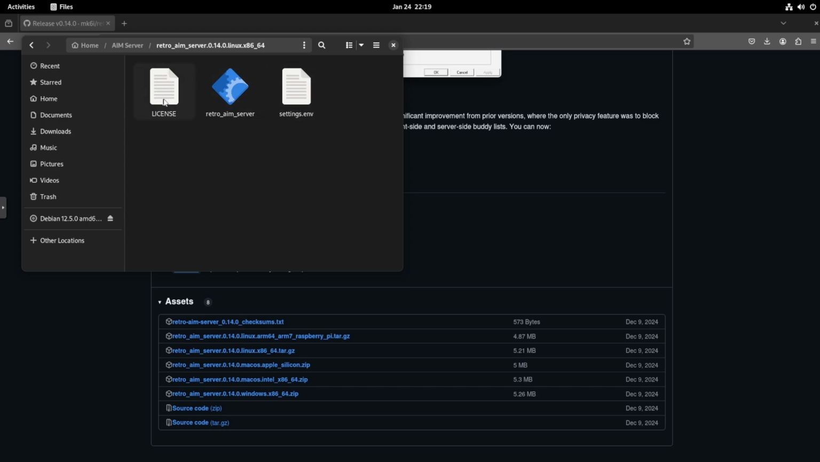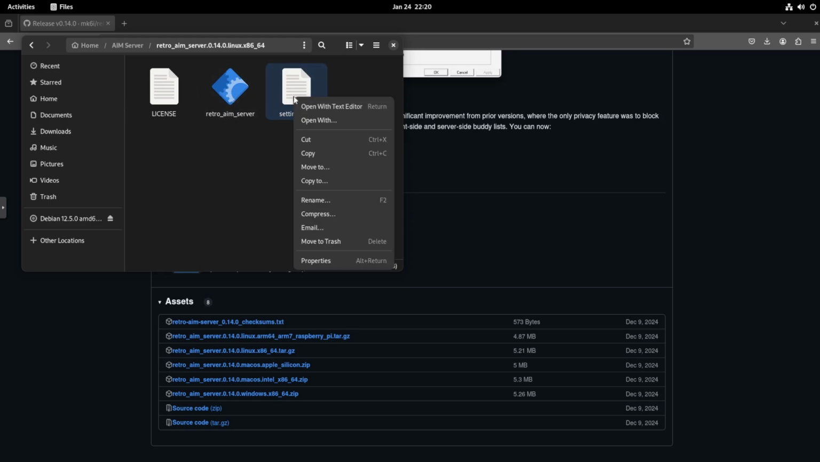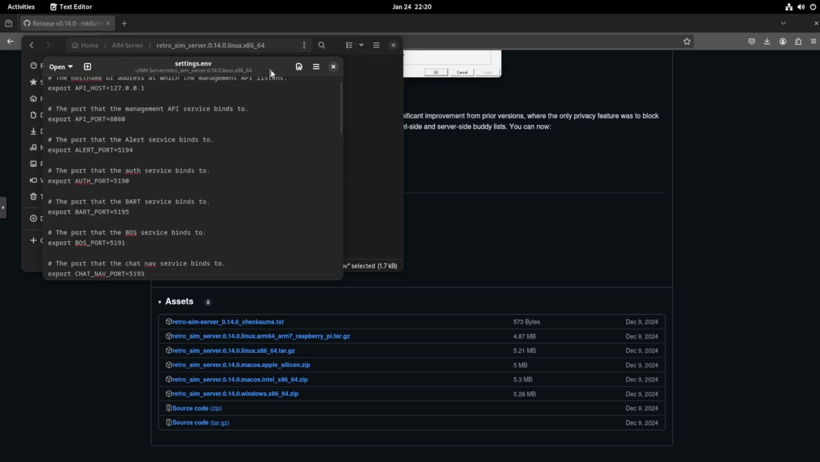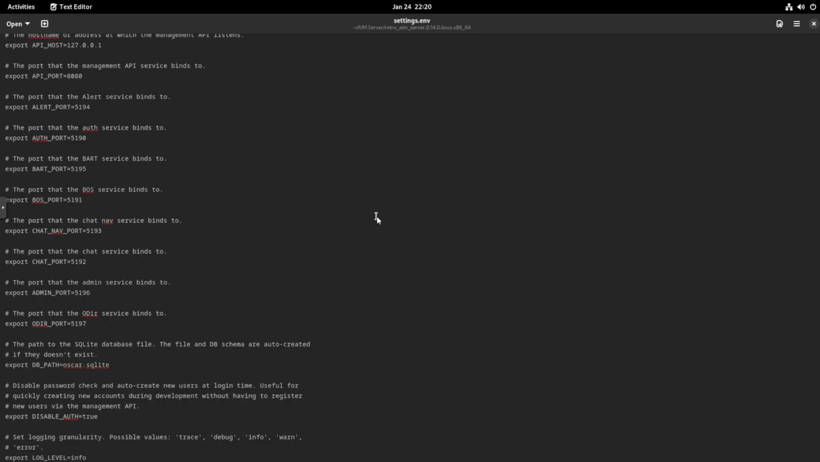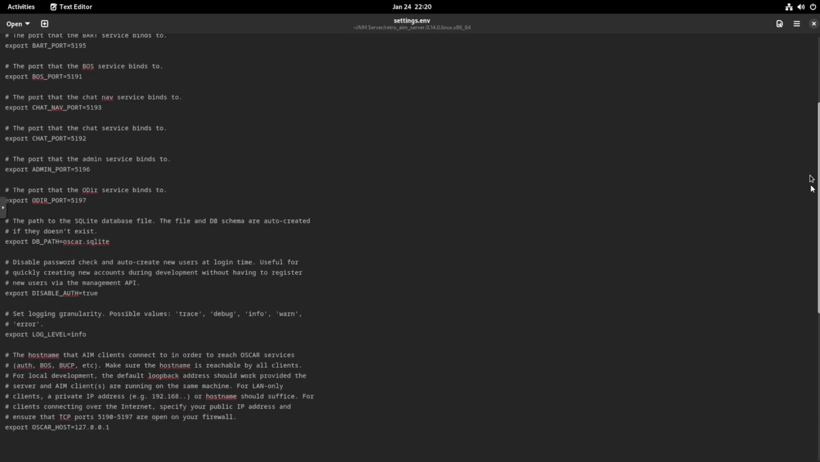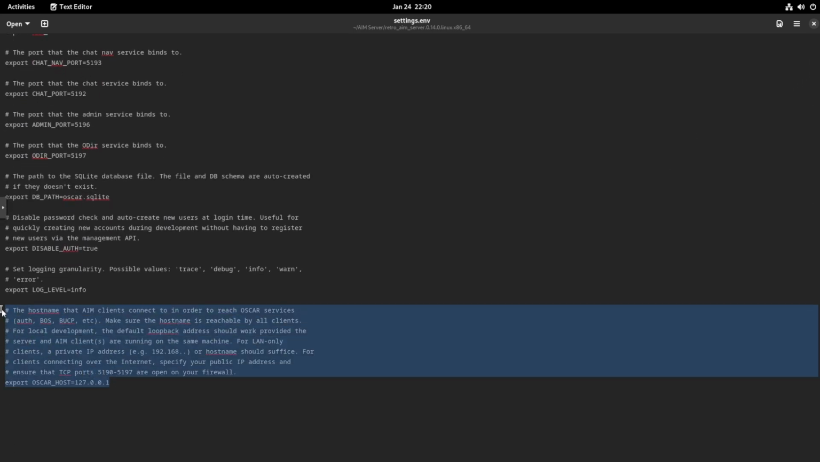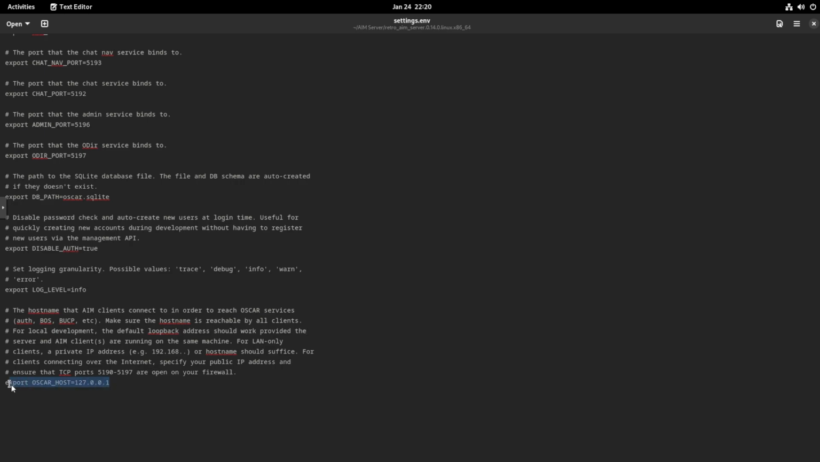One's going to have the MIT license, and then there is the server itself, and then there is the settings.env file. Before we kick off the server, let's go into the settings env file. Let's right click on it and open with text editor, and then I will double click this so we can see it maximized. There's going to be a number of options that you can alter here. For the sake of this video, I'm only going to show the very last piece at the bottom, and that is this whole portion. So what we're focusing on is the export Oscar_host section.